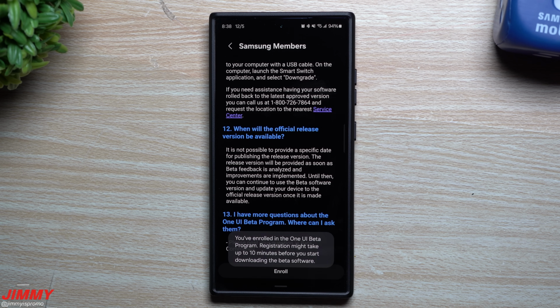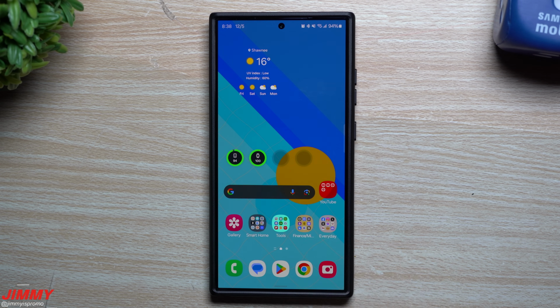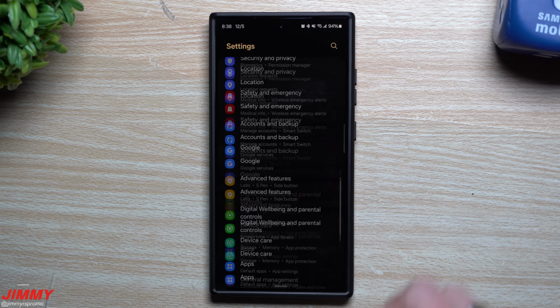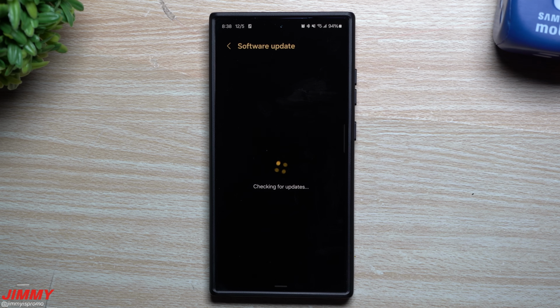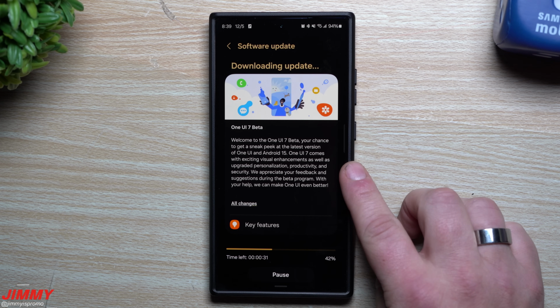Once you are enrolled, you just check back to see whenever you get that little update. You find it the same way you do any other update. You head inside of your settings, you scroll down, you go to software update, you go to download and install. Just by tapping on it twice, it happened within a minute.